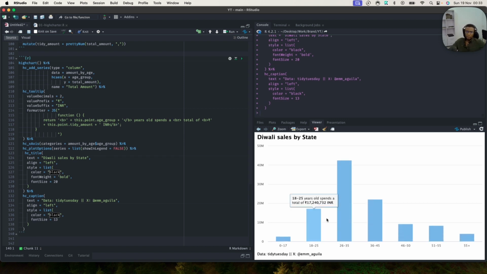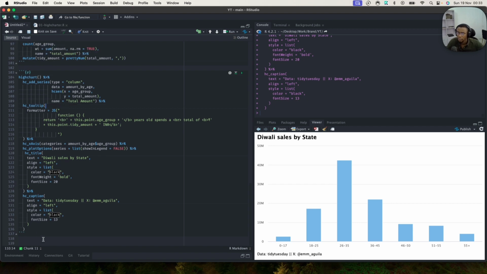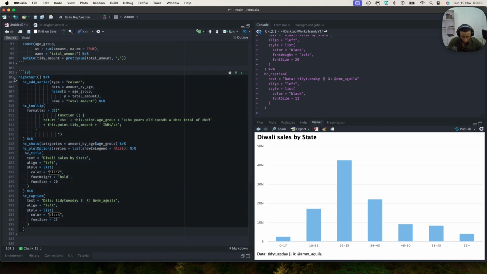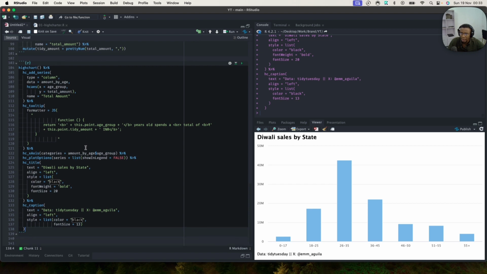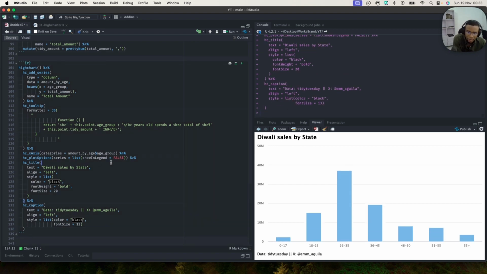Okay, so as you can see, we have totally changed the tooltip to make it a very customized tooltip section, more interactive. So 18 to 25 years old spends a total of 17 million Indian rupees. And yeah, as we can see, this is actually in action.